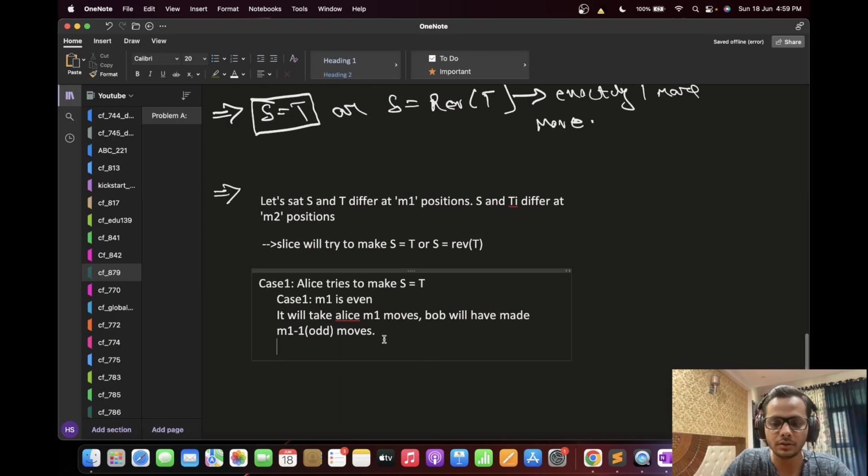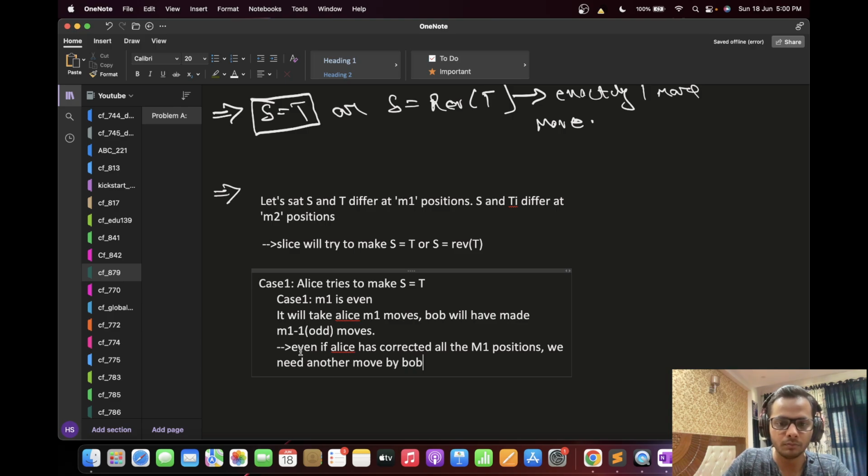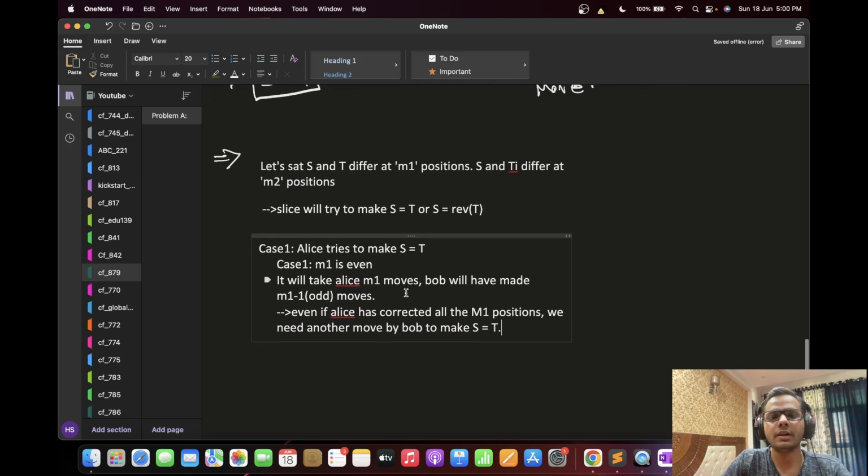So what that means is that even if Alice has corrected all the m1 positions, we need another move by Bob to make s equal to t, right? And this is what happens in this case. Similarly, the total number of moves that we need is 2 times m1 here, right?